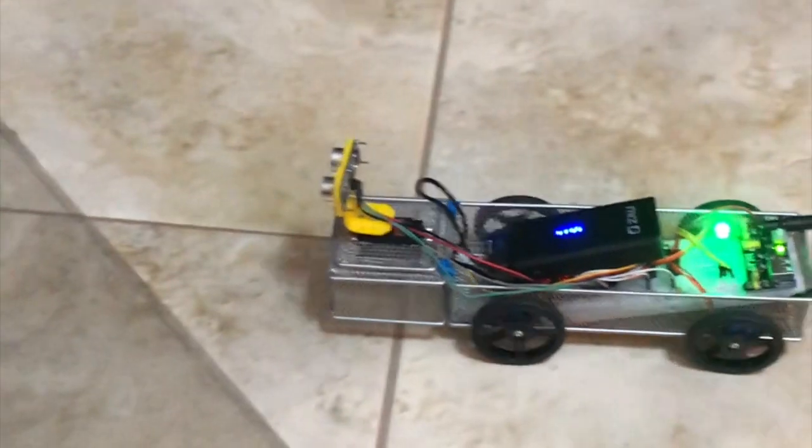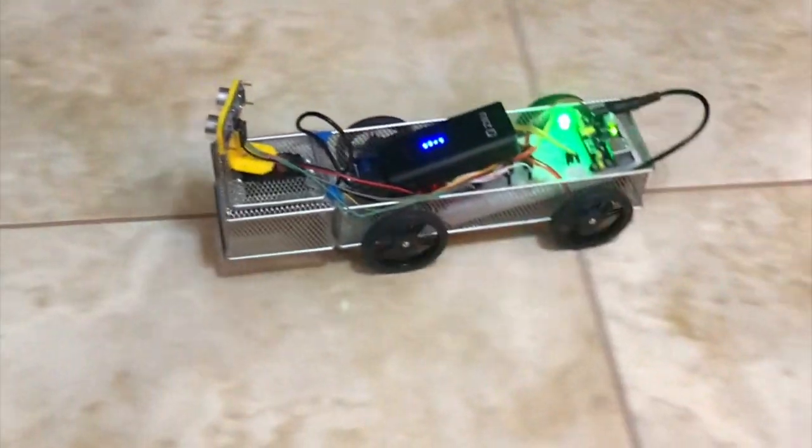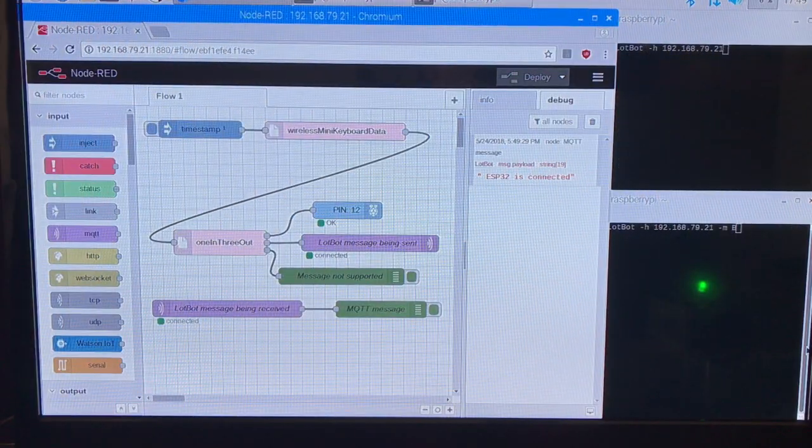Well, that concludes my discussion of the project ESP32 code. I will be going through the Node-RED project code in the next video as part 3 of this series.